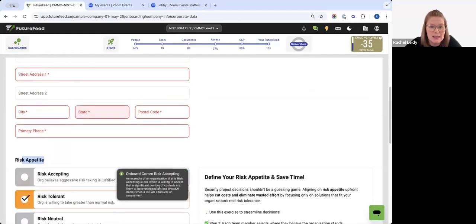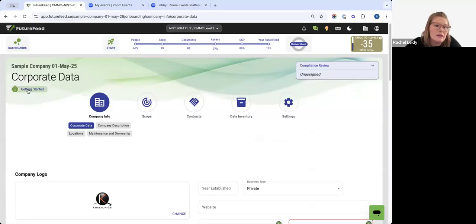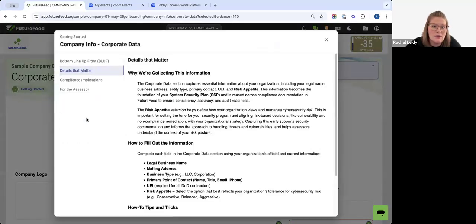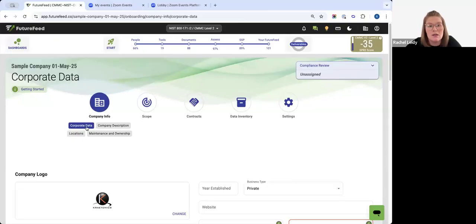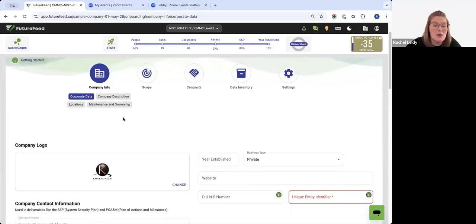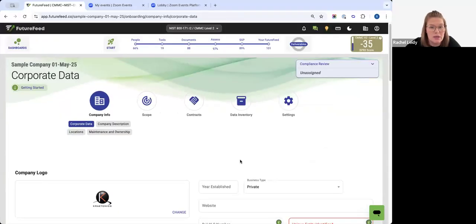Throughout FutureFeed, we have little green dots to give you some more information about that area. I also want to point up here in the Getting Started section, we have some more information to read through, some tips and tricks. It talks about what information we're capturing, why we're capturing it, how that information should be used, and how it's going to be looked at during an assessment. Every page has the getting started guide, and the information in there is specific to the page you're on. It's kind of like a user manual.